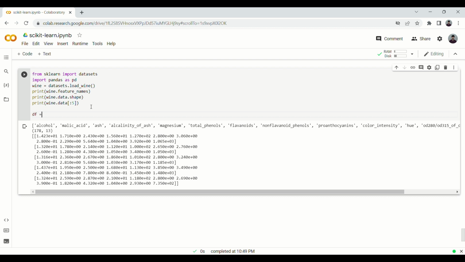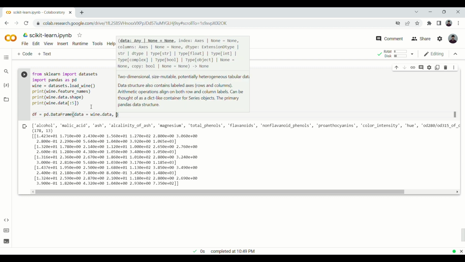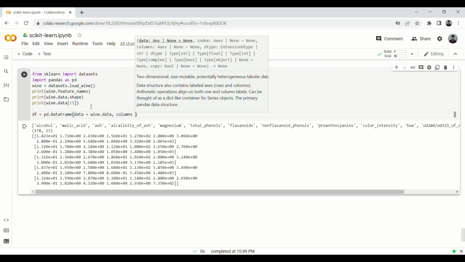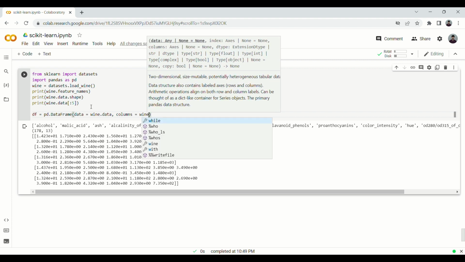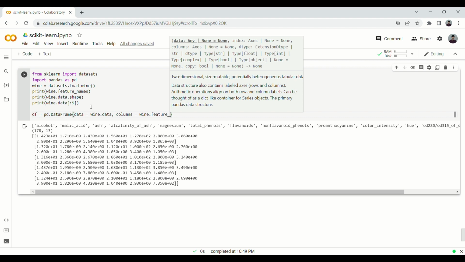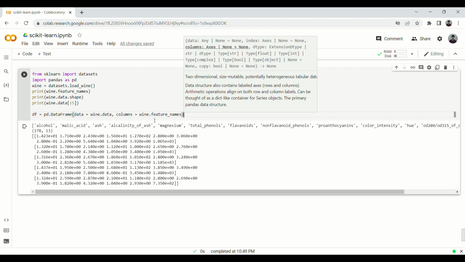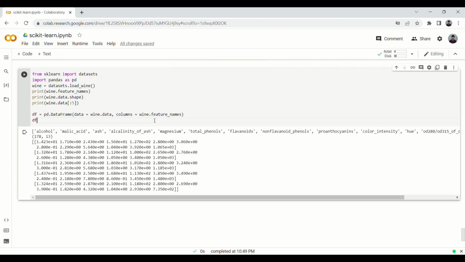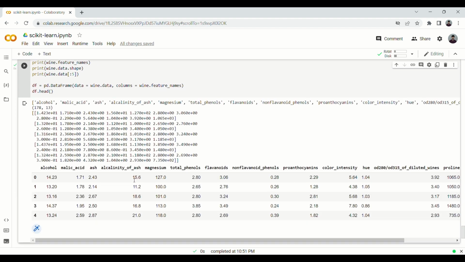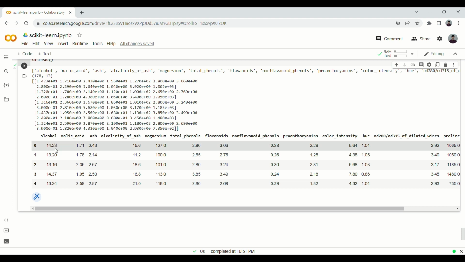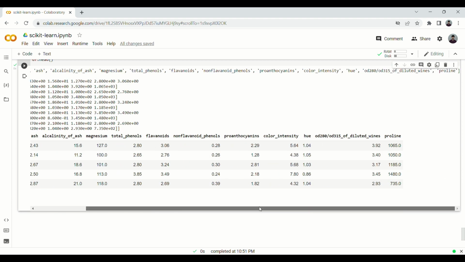Let's put it as df equals pd.DataFrame, data equals wine.data, and we have to take columns equals wine.feature_names, and I think that should do it. Now we'll just see df.head. So this will provide a better representation. So now you can just see it, 14.23. They're all numerical values over here.